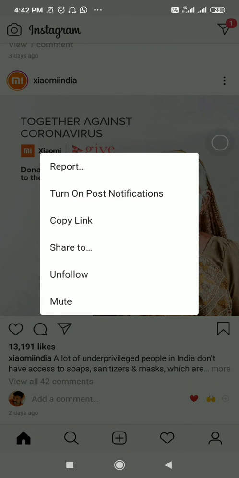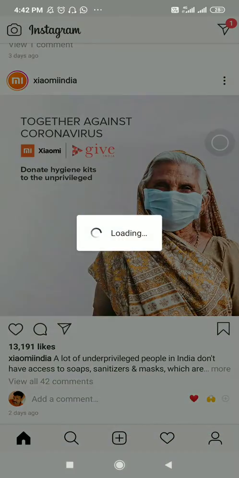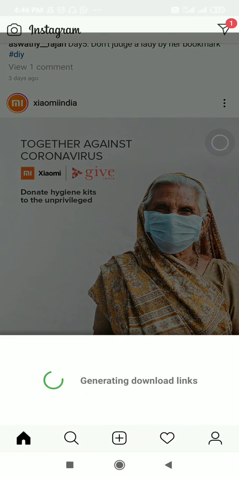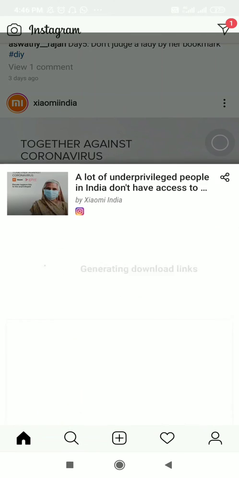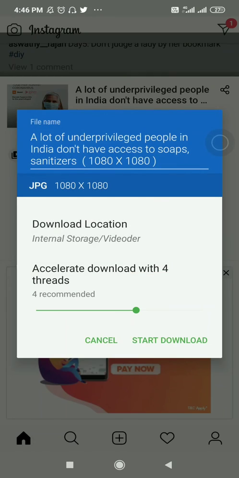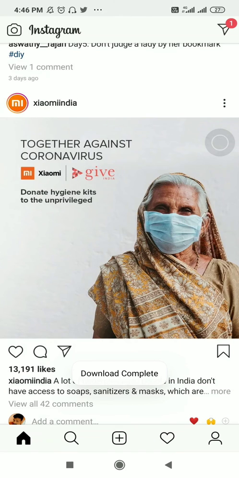But if we have installed this Videodar app, we just have to copy the link of that image and a pop-up will appear at the bottom of the screen. Just click the download button and it will list the available resolutions of that image. Just select one of those and click the download button. The image will be downloaded. The same method can be used for downloading videos also from this Instagram app.